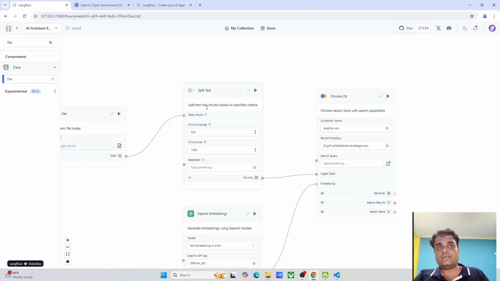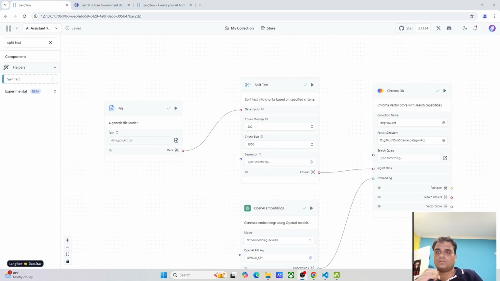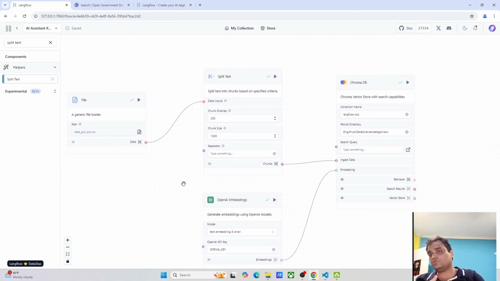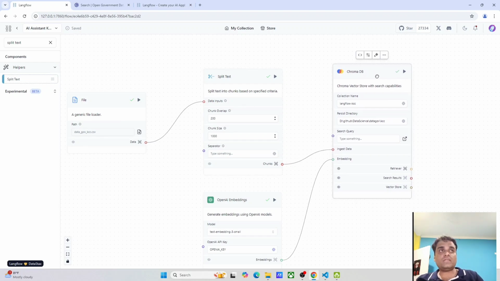Now if you see the split text component, why have I used it? The file can be a huge file when we are trying to store it in a Chroma vector store. So what the split text component does is take the input of the file component and store this information in chunks. Here is my ChromaDB component. Here I mentioned the collection name, which is the vector store name where the information is getting stored.